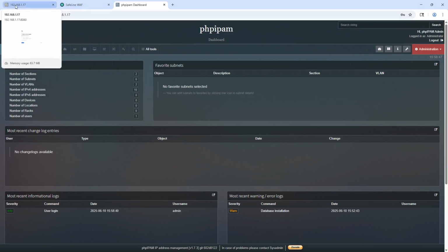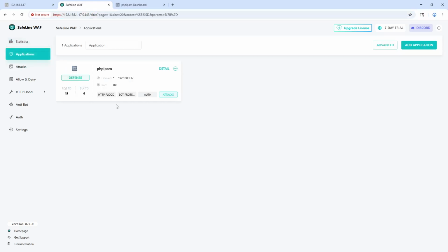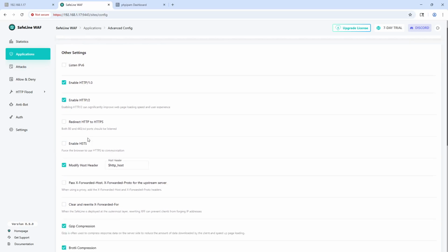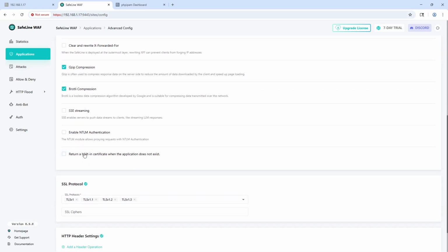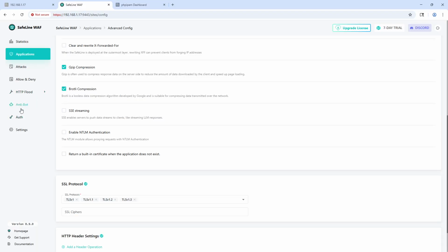And we know we're blocking this. So if I go over here, I should see statistics coming in, and I can go to the application. Some of the items I can turn on are HTTP flood or bot protection, and so on. I can also go over here and enable HTTP2, which will make it a little bit faster. And everything that's cool within a WAF, you can throw in here, and you can even do anti-bot and things like this.